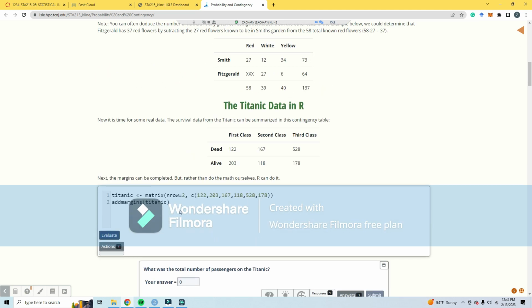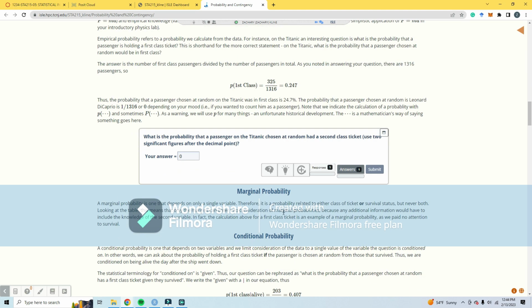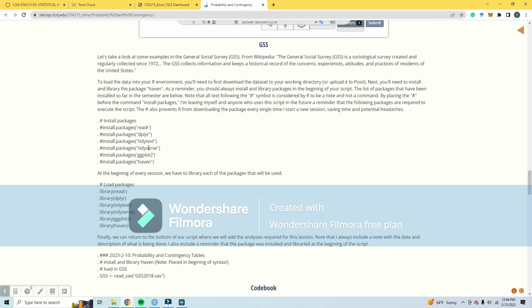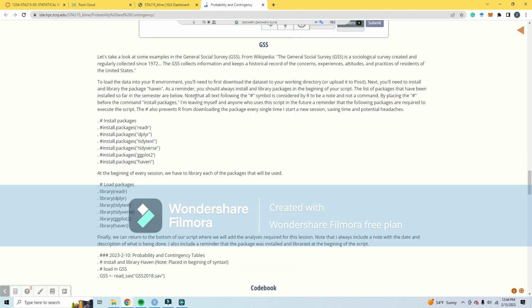Some of this syntax doesn't actually need R. You can do it directly in ISLE, such as the Titanic stuff, where we're saving a new thing here, using this information, and playing around with the Titanic. All this is going to be done right inside of ISLE. However, when you get down here to the GSS, when you're working with the General Social Survey, I'm working from the assumption that you're doing each of these steps in the order that I present them.